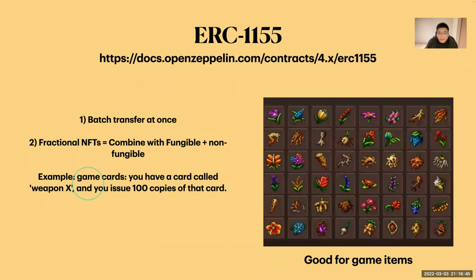Okay, so for example, in a game, if you have a game card, maybe for weapon X, you can make 100 copies of that card. So it means that fractional NFT combines fungible tokens and non-fungible tokens together.